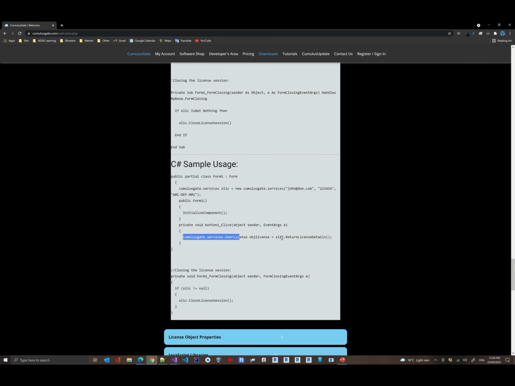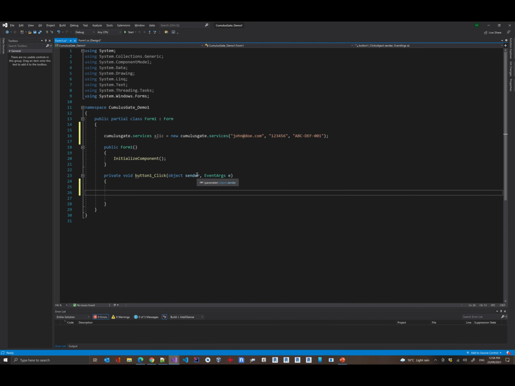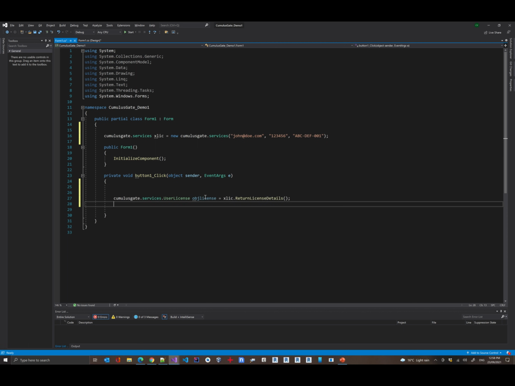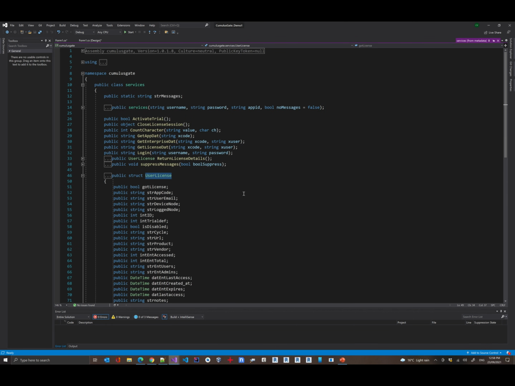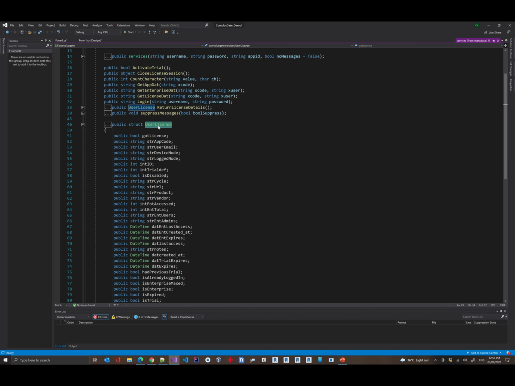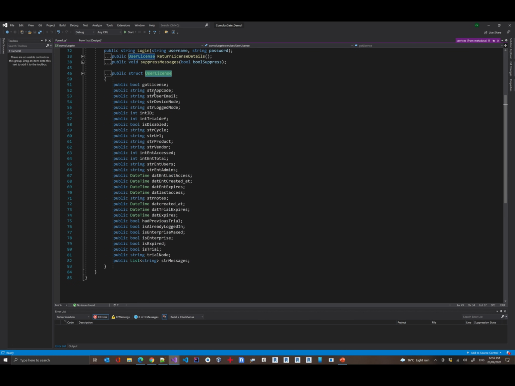So we also want to create this license object, and that's the object that's going to contain all of the license information, right? So the object license, and if we go to user license and we choose go to definition, we can actually see that we've got a couple of functions there: activate trial, close license session, count character, get app data, blah blah blah. But the most important one is the user license object. We can see here that it contains a bunch of properties. First and foremost is got license.